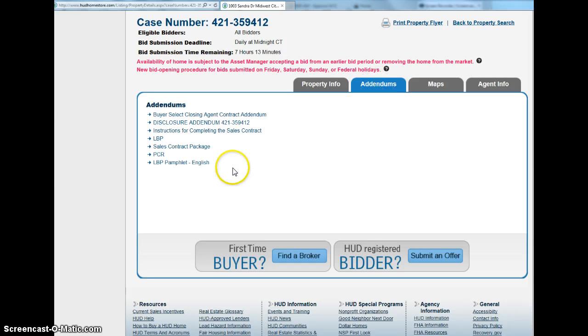The next thing I always suggest you print is the Disclosure Addendum. This is also known as the PCS, or the Property Condition Summary. So the PCS, Property Condition Summary, and Disclosure Addendum are all the same thing, just different asset managers list it differently.